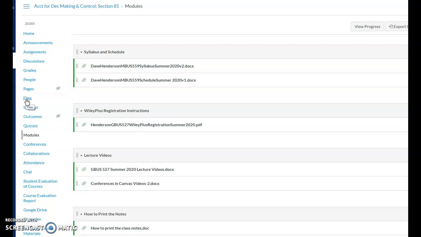So under files, you would see syllabi from last fall or 2 years ago. Going to files could confuse you, because you'll be wondering which is the most recent syllabus, which is the most recent lecture video document, and so on and so forth. So what I want you to do, rather than going to files, is always go to modules. So always go to modules.